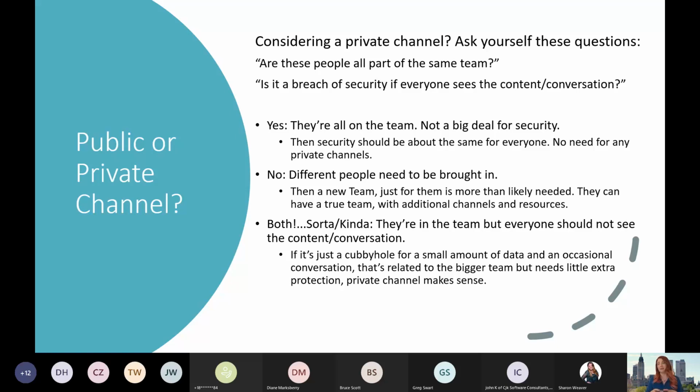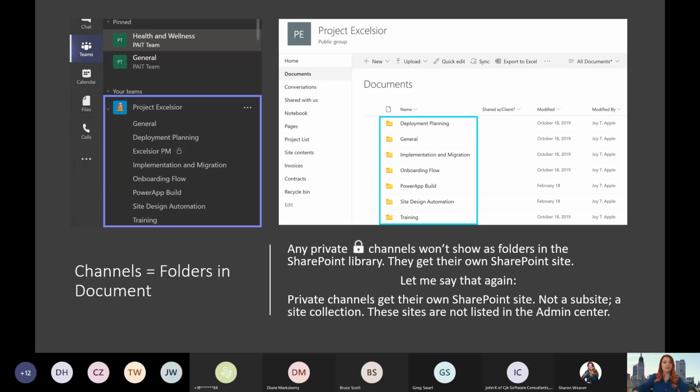All right, sometimes the answer is both, kind of, sort of. Yeah, everybody that needs to see the stuff here is already in my team, but it is not cool if everybody on the team sees this. It would be bad. That's your magic spot. That's your cubby hole. That's your private channel.